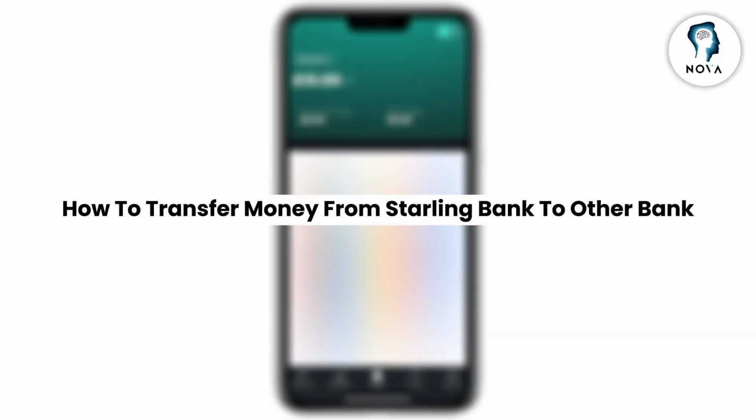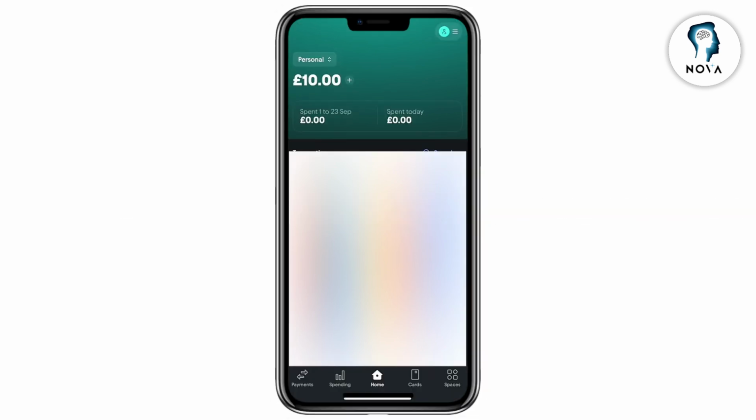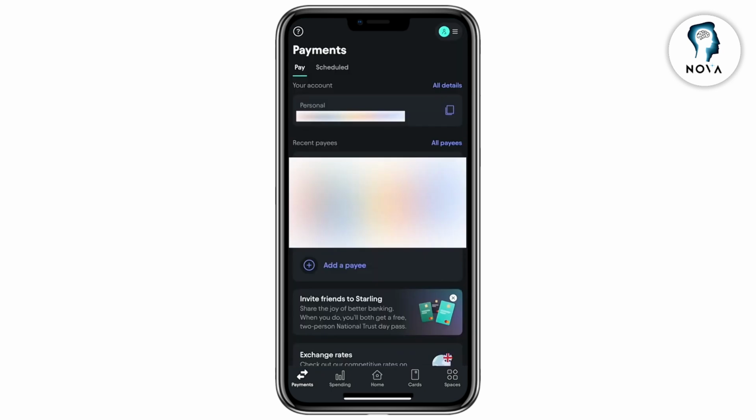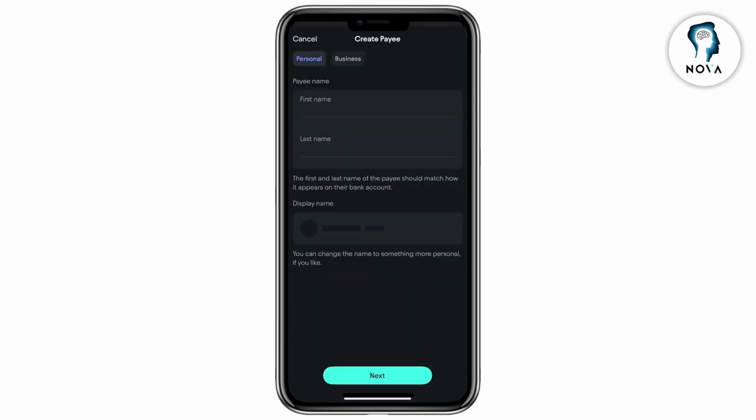Today, I will show you how to transfer money from your Starling Bank account to another bank using the app. Start by tapping on the Payments tab at the bottom of your screen. Choose the option to add a new payee. A page will appear asking for the full name of the person or business you want to pay.